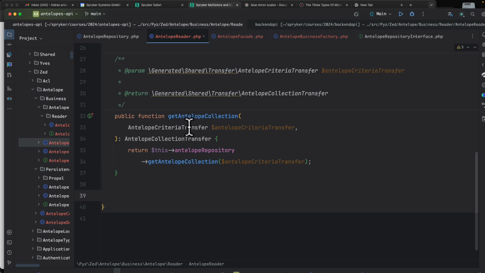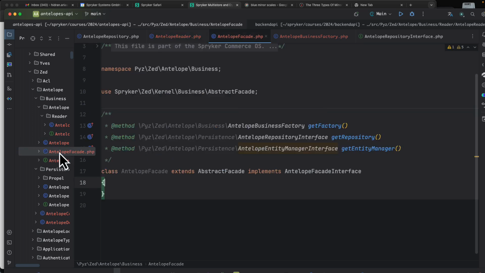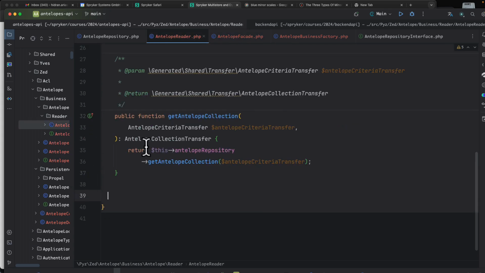We have to expose this method in the Facade. So the Facade was already created. We have a command also for adding a method to the Facade. I'm going to show it to you. Let's call the method that we're going to add in the Facade in the same way that we have it here. We're going to receive an Antelope criteria transfer in the Facade, and then that Facade could be used in some other layers or in some other modules.